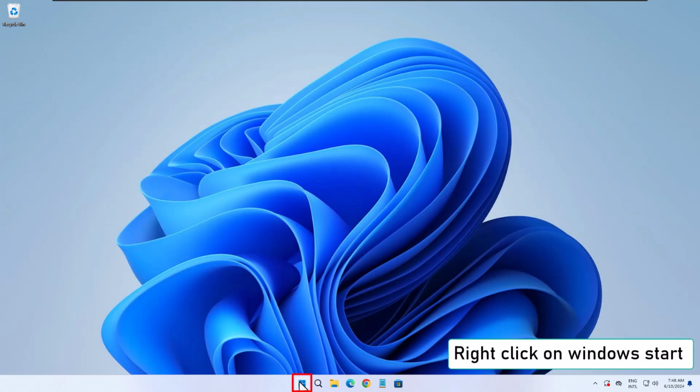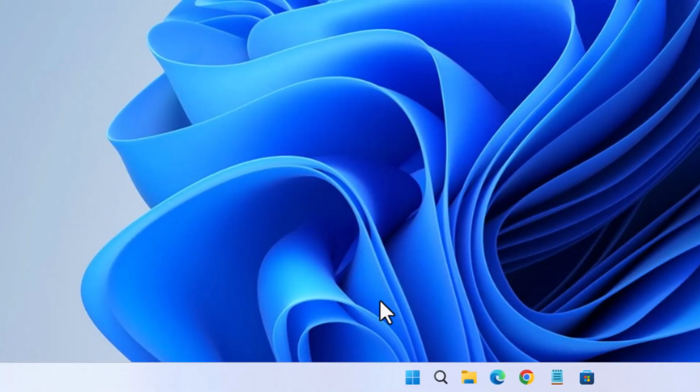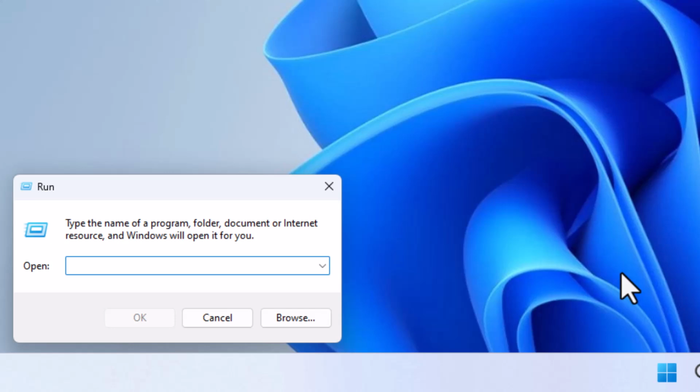Next solution. Start the virtual disk service. Right-click again on the Windows Start button and click Run. Type services.msc and click OK.